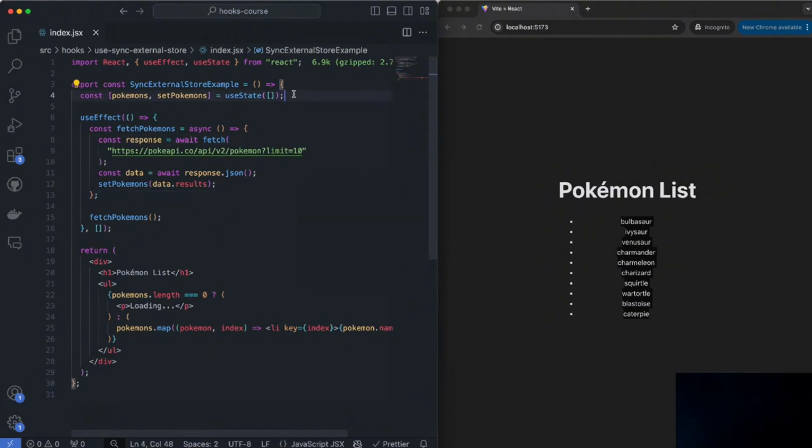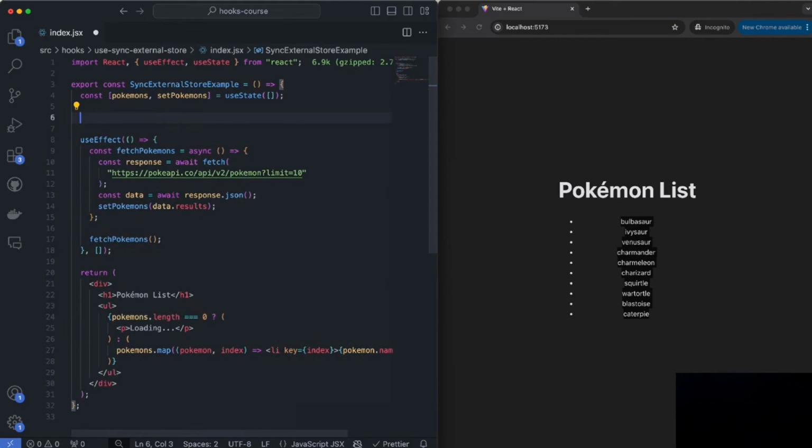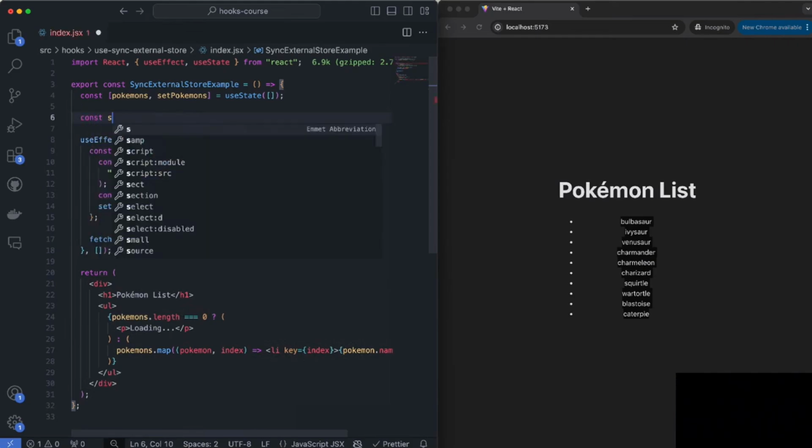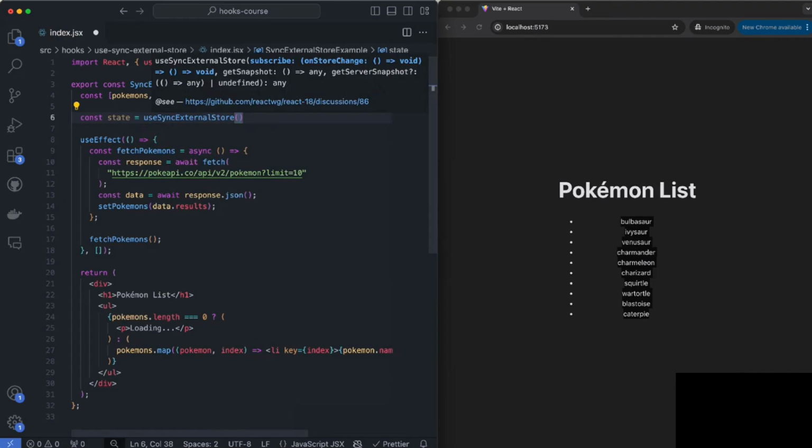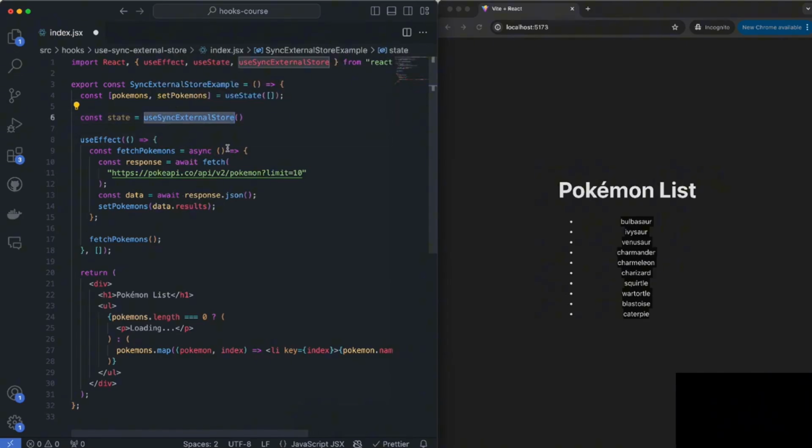Now, the useSyncExternalStore hook looks like this. You'll create a variable called state, and we're not currently implementing it in this example. I just want to show what the hook actually looks like. We'll create a variable called state and set it equal to useSyncExternalStore. And to this hook, you need to pass technically two things, but you can also optionally add a third thing.